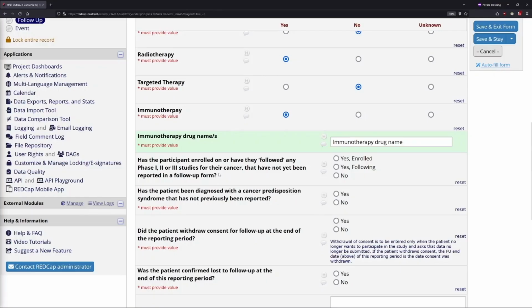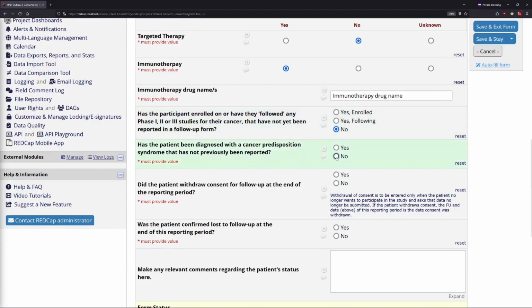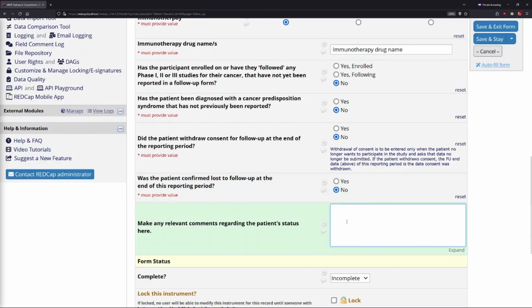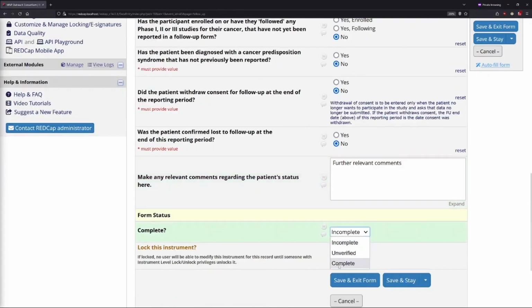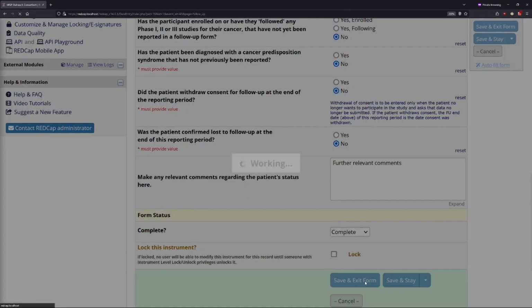Let's say the patient has not enrolled or followed any of these studies that have not been reported. They have not been diagnosed with any predisposition. They have not withdrawn consent, and they were not confirmed lost. We also have the option to add some further relevant comments here, which we'll do. And let's assume that everything is correct here. We don't need to mark it as incomplete or unverified. We'll just save and exit the form.